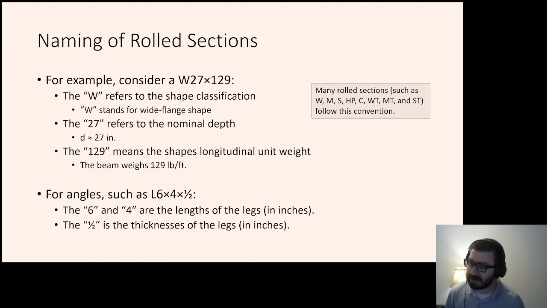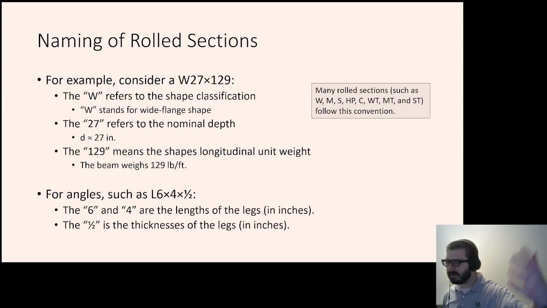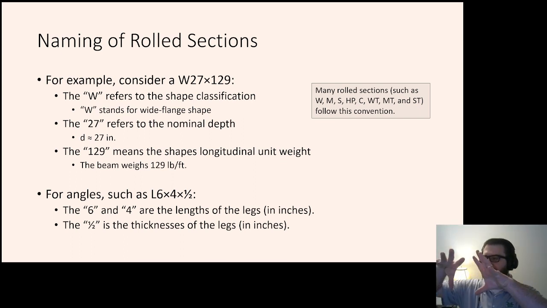Now the 27 refers to what I'll call the nominal depth. So the depth is about 27 inches. If you were to pull all of the W27s, they're not all exactly 27 inches deep. One may be 26.8 and one might be 27.2 or 27.6 or what have you. But the idea is that family of shapes has a nominal depth of around 27 inches.